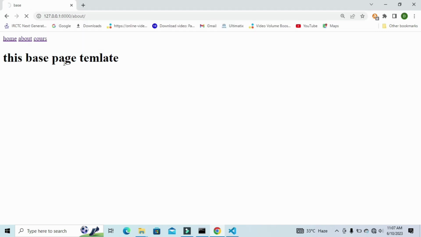Yeah, for about also, it's showing home, about, course, and this is base page template. But if you see, in all pages it's printing the same thing. This is base page template for home also, for about also, and also printing the same thing, which is home about course.